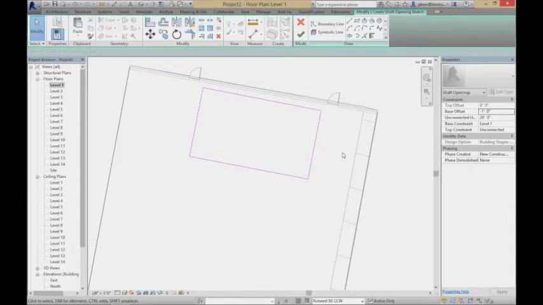Okay, so for the shaft over here, let's give it a start at level 1. Its height, let's not make it unconnected. Let's actually make it go all the way up to the top of the building, and we can decide whether it's going to go up to the roof, to a mechanical penthouse, or not.